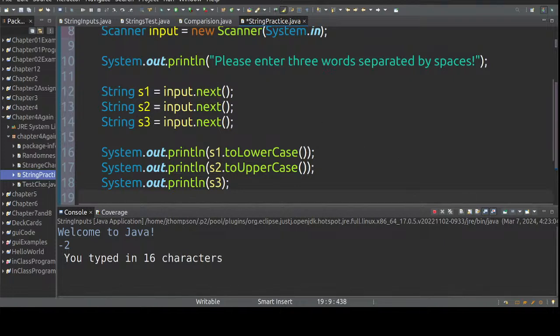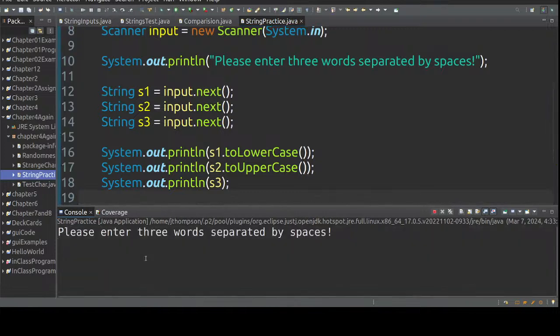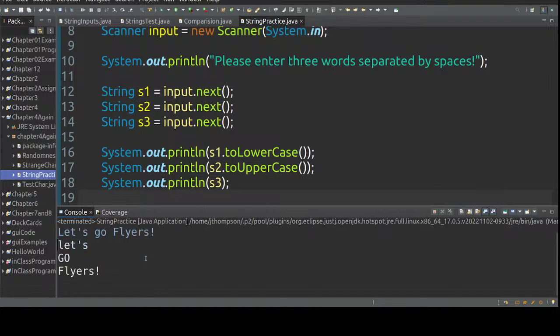Let's see if this works. Please enter 3 words separated by spaces. Oh, let's not be rude. Let's go. How many people are from New England? One listener. All right. Don't look at what I'm going to do next. You're gonna do something offensive to my culture.